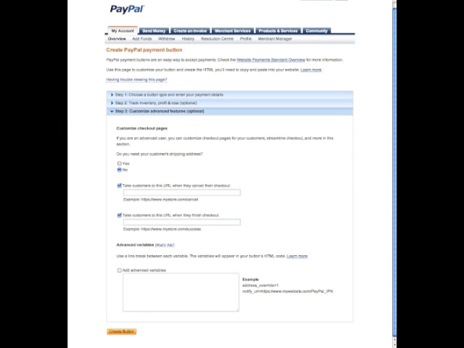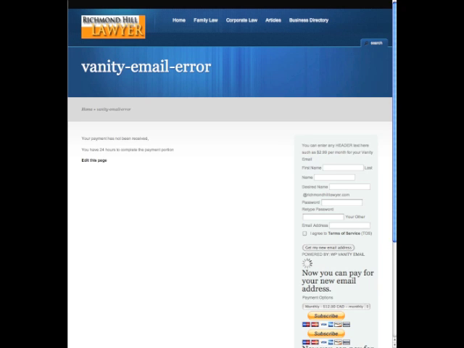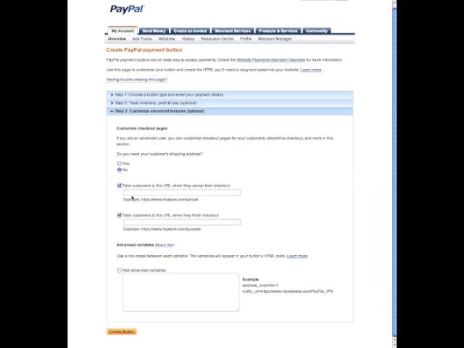So to accomplish this, we need to go back into our administration panel and find out the exact URL of the pages that were made by WP Vanity email. For the WP Vanity email error page, we'll view this page. This is when they back out of the payment process. Okay, we can copy the URL here. It says basically payment hasn't been received. You have 24 hours to complete the payment option. Then we return to our PayPal, and we click here and we press Control V, we paste it in.